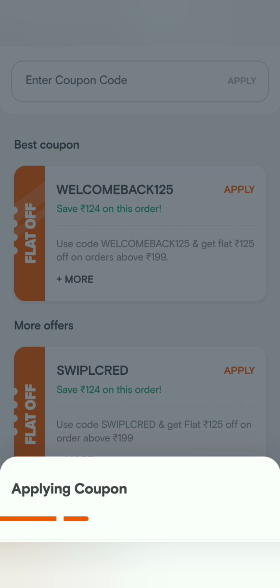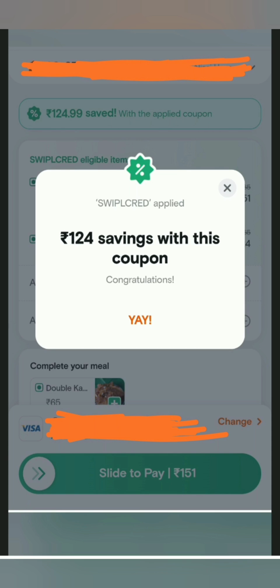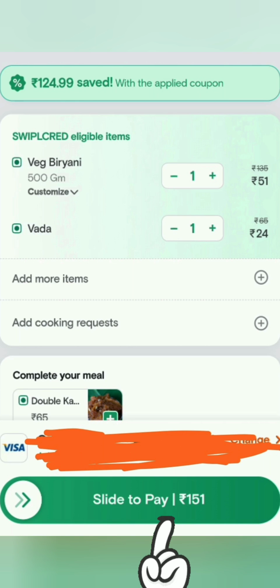Your coupon will be applied and you will get flat 125 off on your order value 199 rupees as shown in the picture. Now click on slide to pay, or otherwise you can change the mode of payment if you want, and place your order. That's it, done.